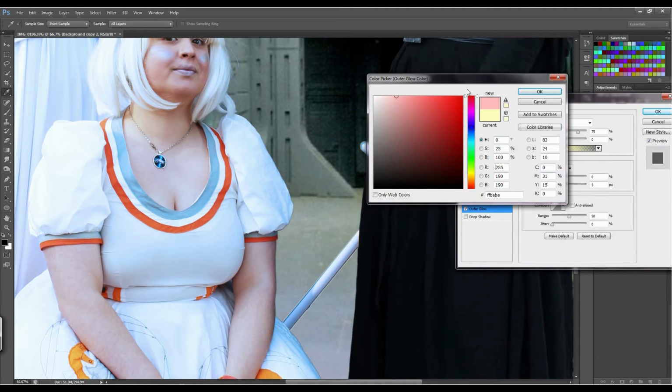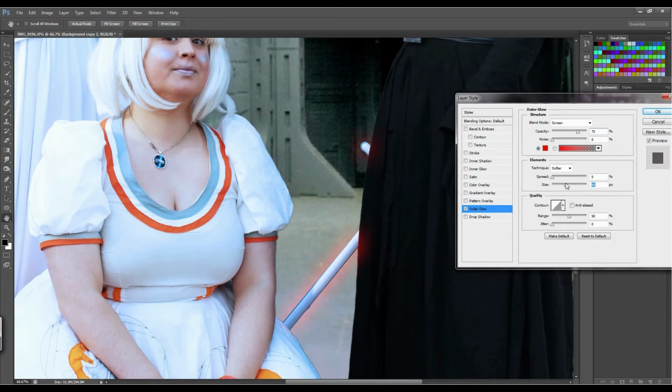Outer glow. The colour is red. The size is bigger. The spread is bigger. And you can see that's already giving you a... Because lightsabers, one of the things about the lightsabers is that because of the technology when they were made, they really are a really, really simple effect to do.